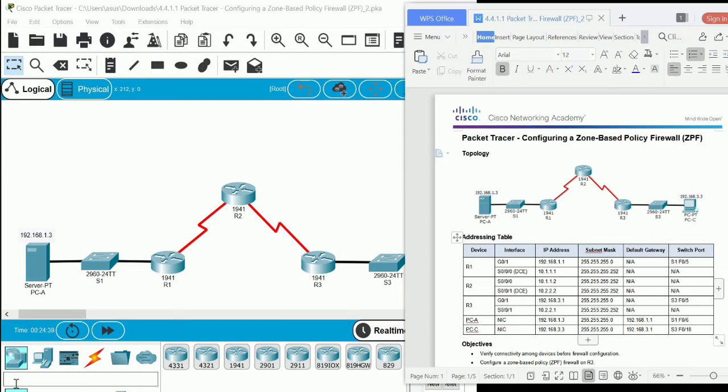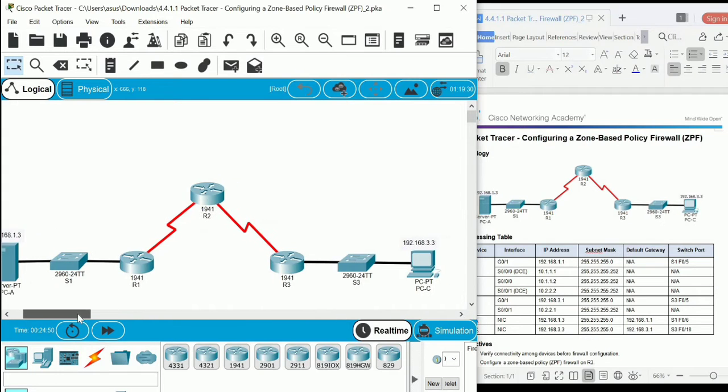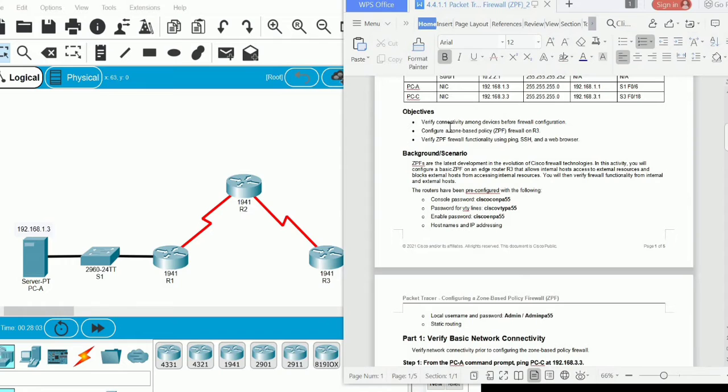So in this video, I will share how to configure a zone-based policy firewall, ZPF. This is the topology that has been configured. The objective is to verify connectivity among devices before firewall configuration, configure a zone-based policy ZPF firewall on R3, and verify ZPF firewall functionality using ping, SSH, and a web browser.